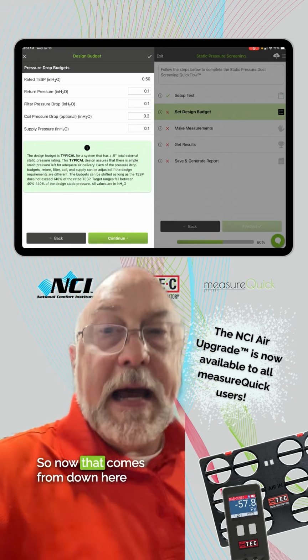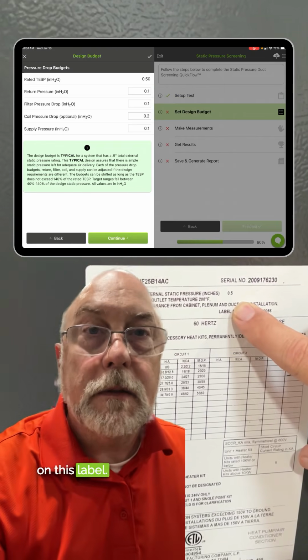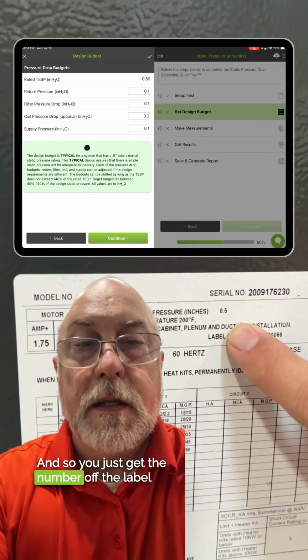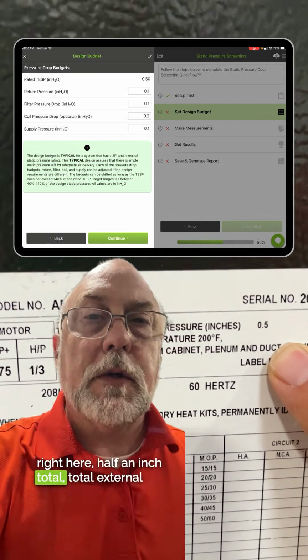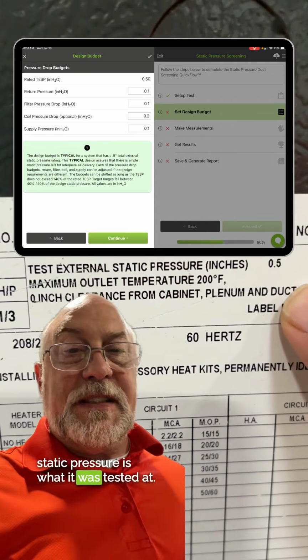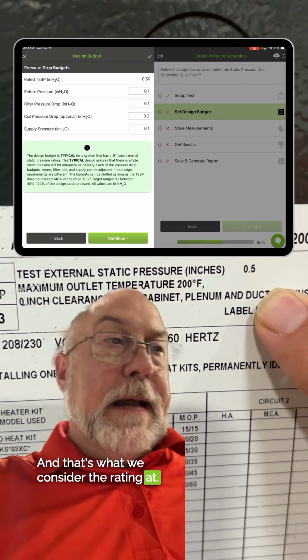So now that comes from down here on this label. And so you just get the number off the label right here. 0.5 inch total external static pressure is what it was tested at. And that's what we consider the rating at.